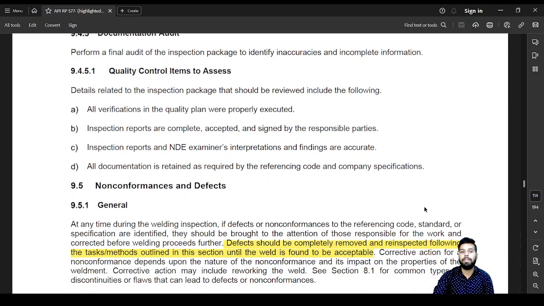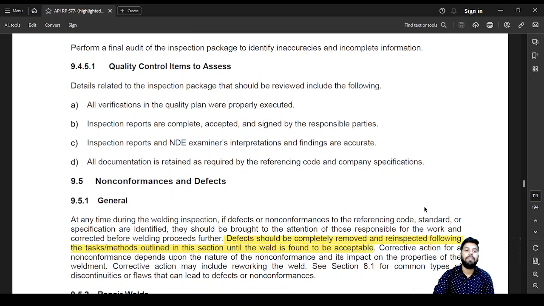Document audit. Items to be assessed: all verifications in the quality plan are properly executed, inspection reports are completed, accepted, and signed by the responsible parties. Inspection reports, NDE examiner interpretation and findings are accurate. All documents are retained as required by the referencing code or company specifications.